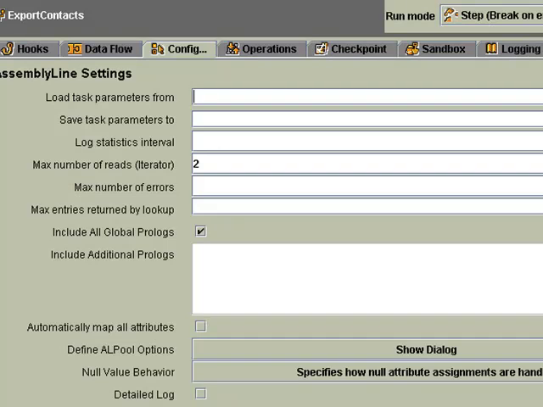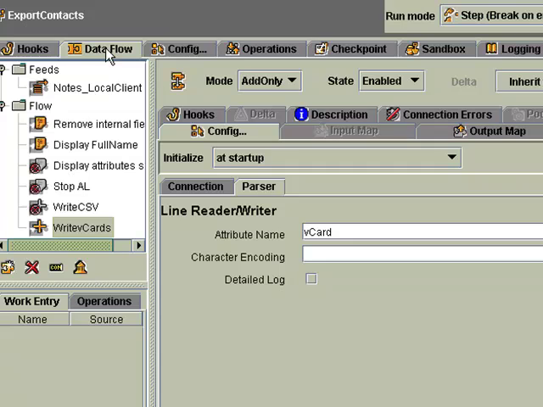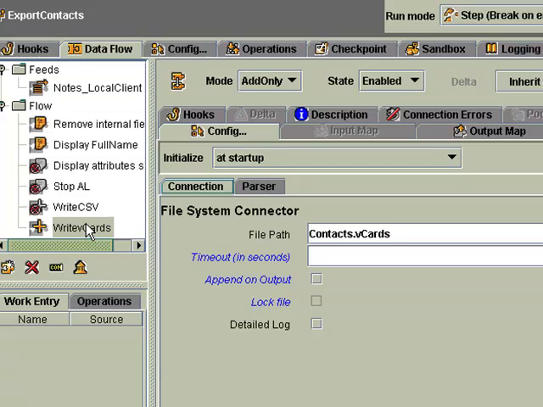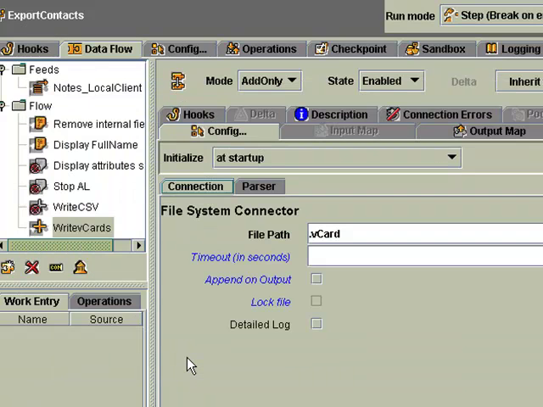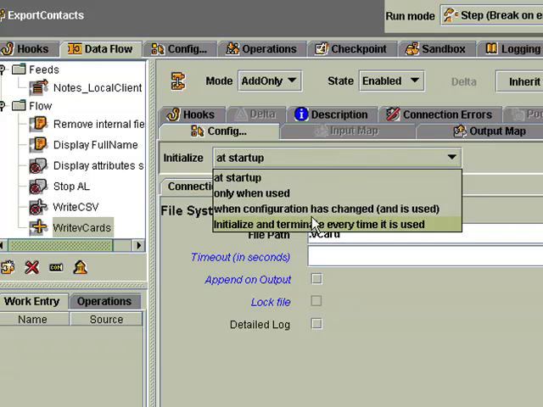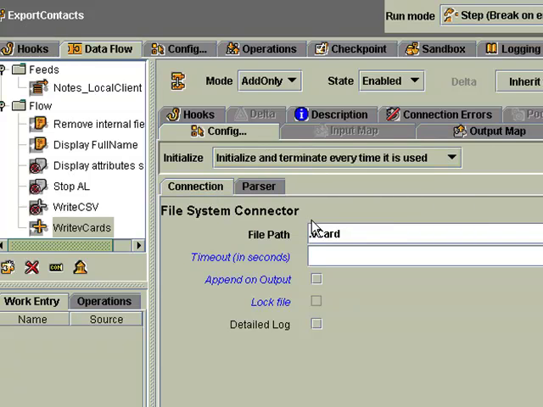So let's go back and change that. In TDI, we go back to our assembly line, to the data flow tab, and then the connection tab for the configuration of our write vCards connector. And the first thing we have to do is to tell TDI that we want a different file name each time. And I'll do that again by using an expression. This time, the substitution map will say that we want to use the value of the full name attribute and then tag on the literal vCard extension. And then we have to tell the connector that we want it to initialize and terminate every time so a new file is opened and written to.